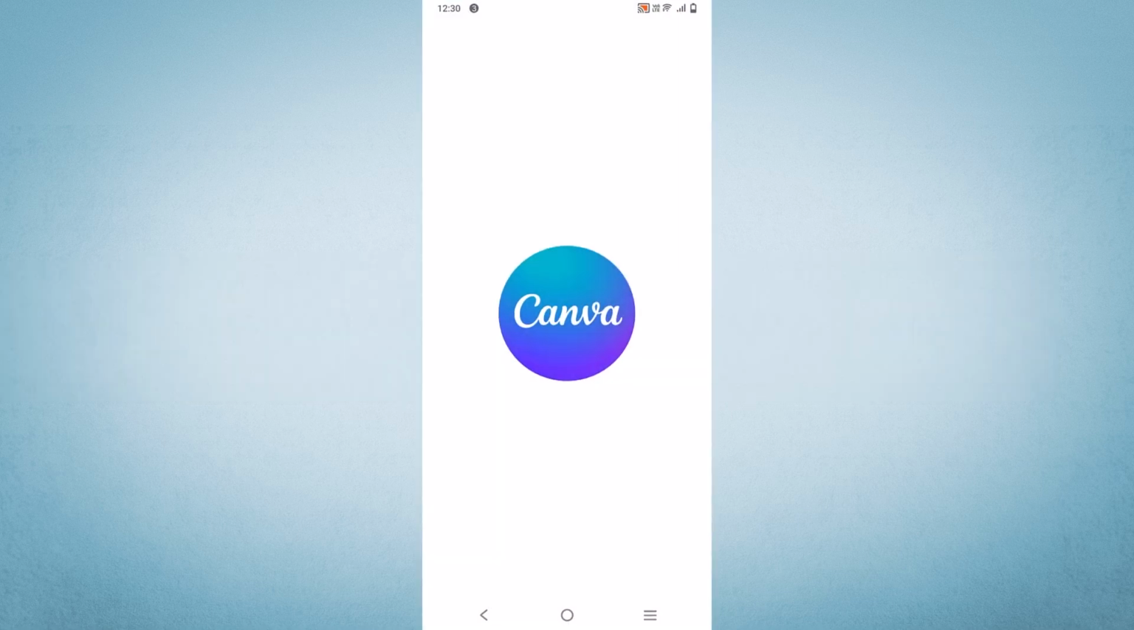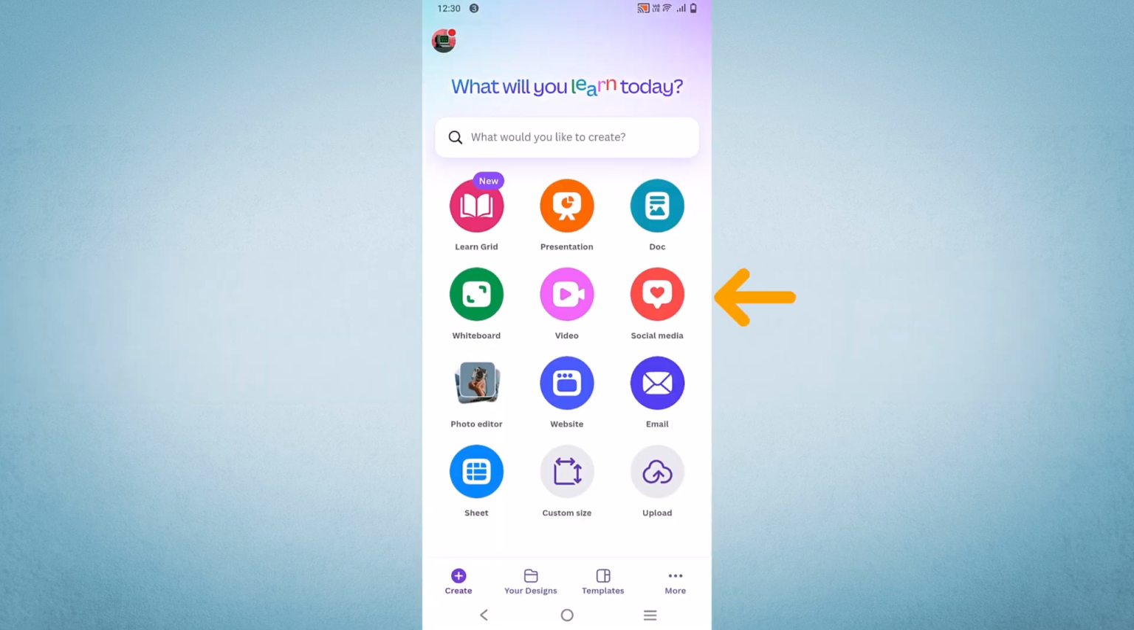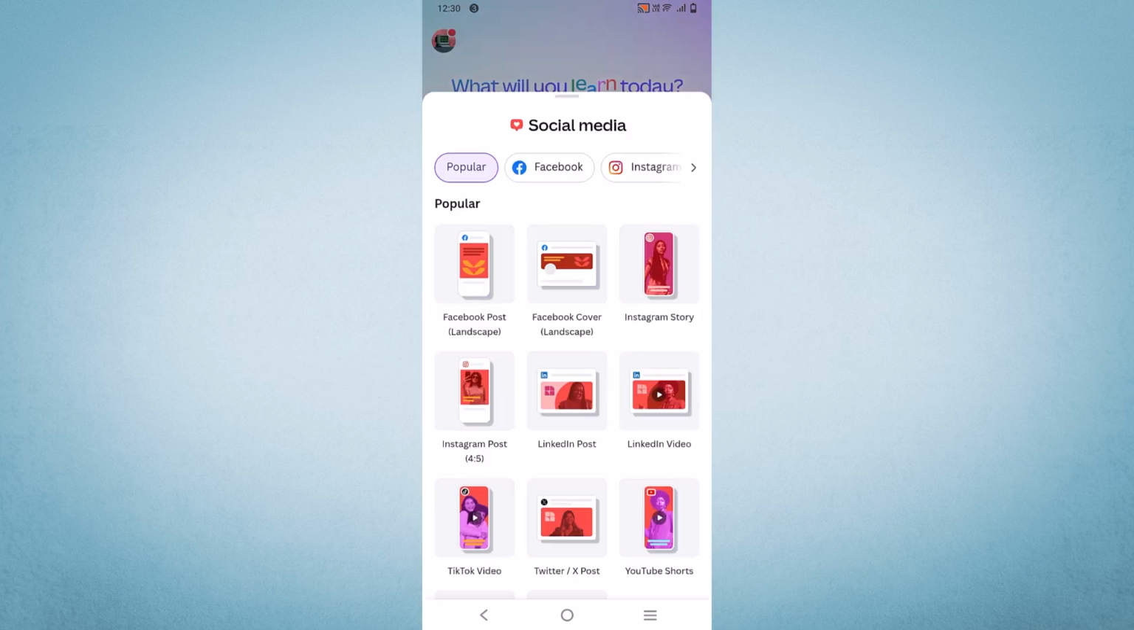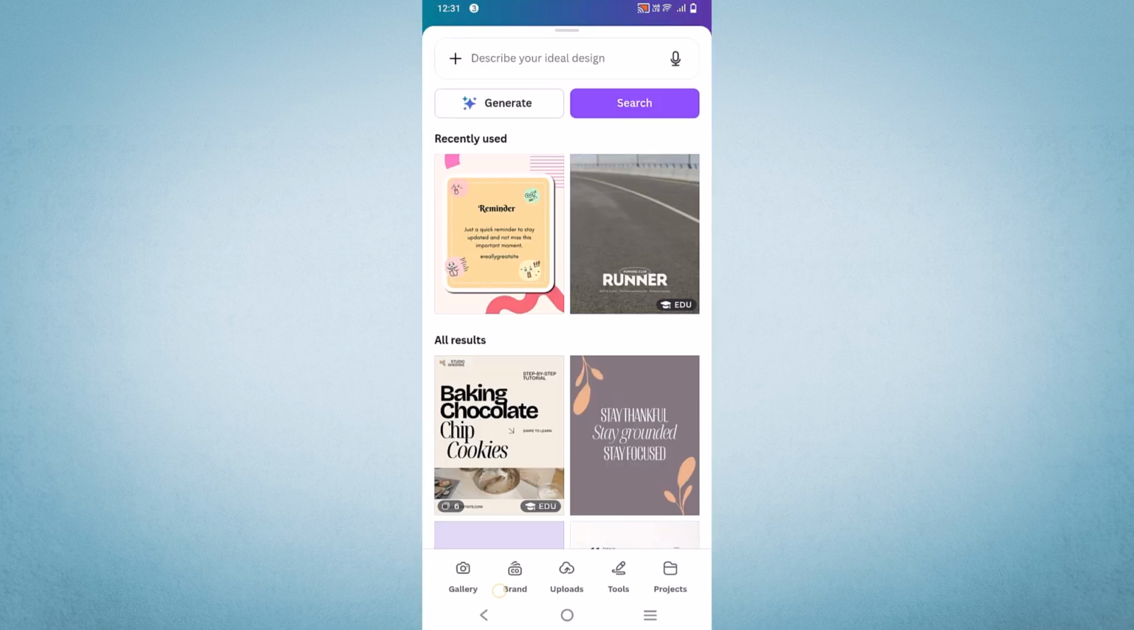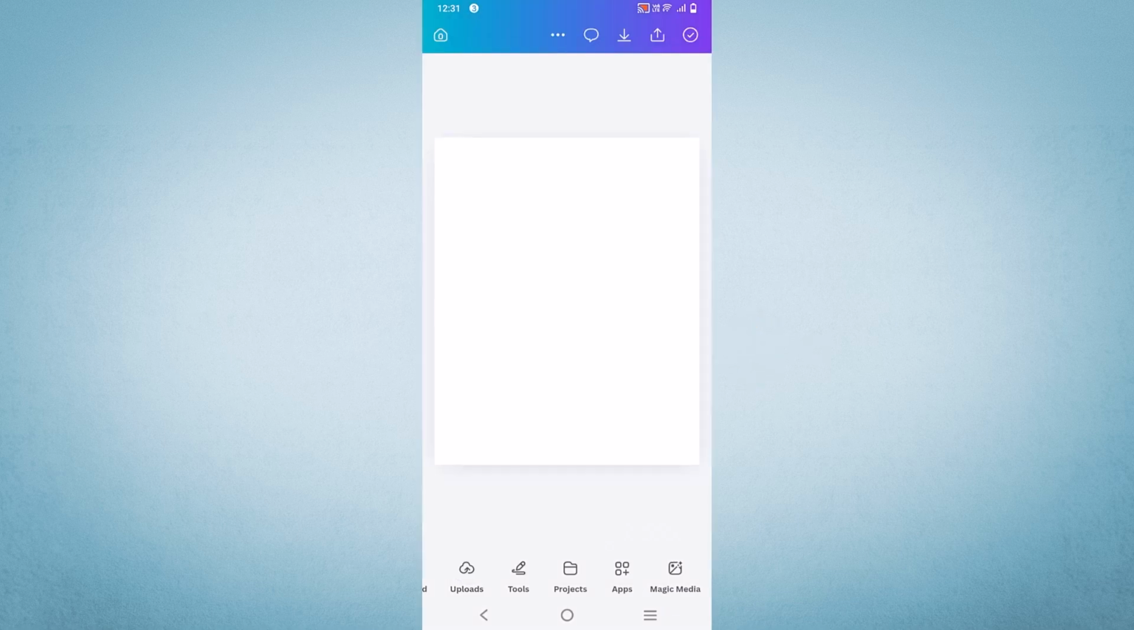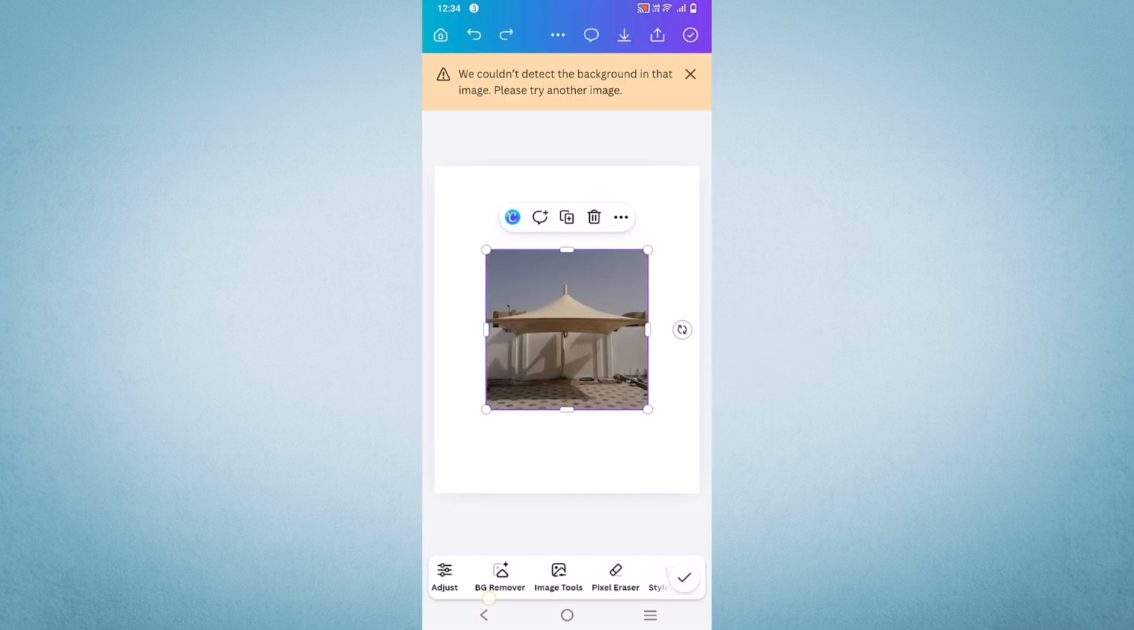First, open the Canva app on your phone and log in to your account. Now tap on Create a Design and choose any size you want. Next, upload your photo by tapping on Uploads and selecting an image from your gallery. Once your image is added, tap on the photo and then select the Edit Image option.